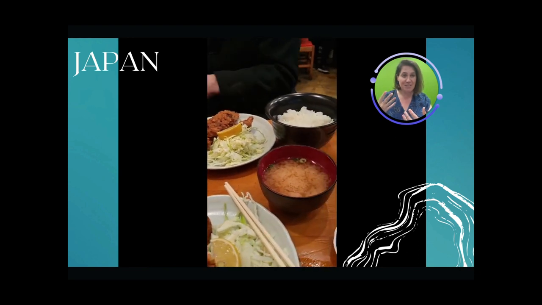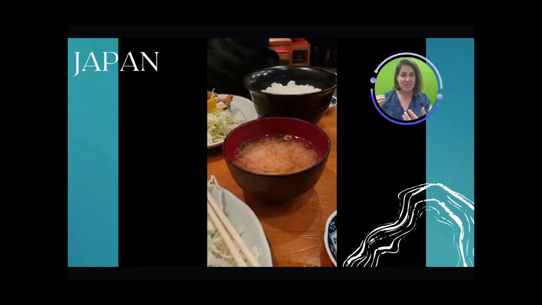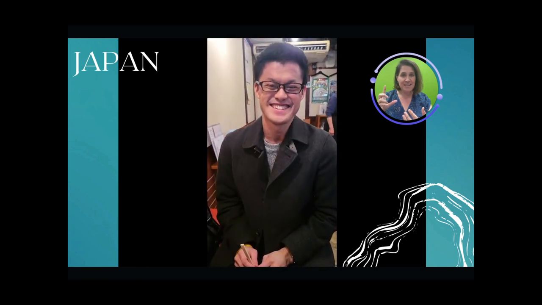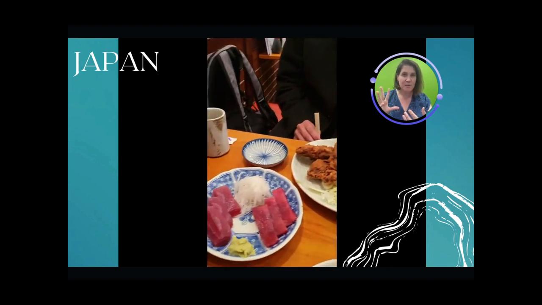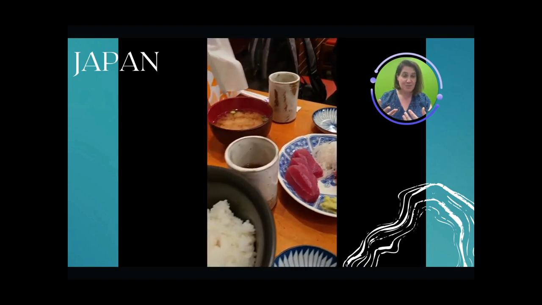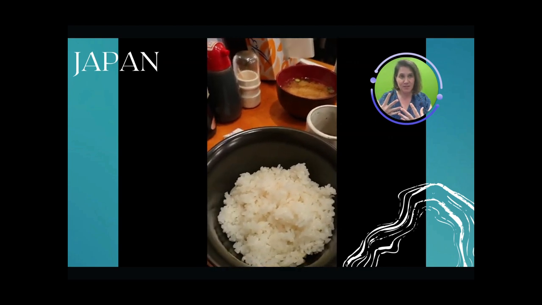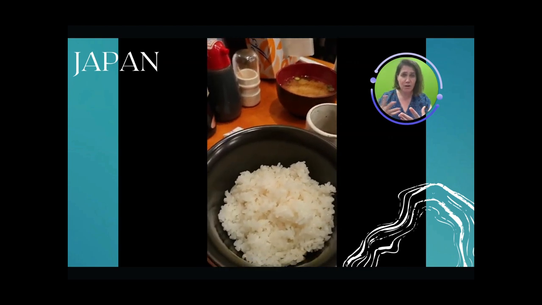This was one of my favorite experiences in Nara with my friend. We went to eat at this really fun little restaurant, and we got to have karaage, which is fried salmon or fried chicken, it could be. And then we got to have sashimi. I don't know if you've ever had sashimi. I do love it, but I totally understand if you're not into raw fish. But it was so much fun and so exciting.